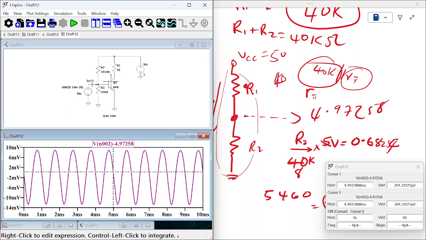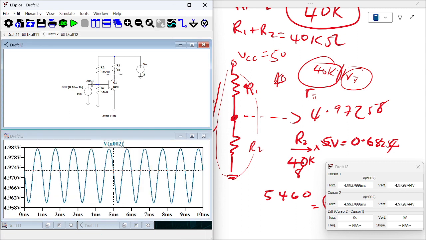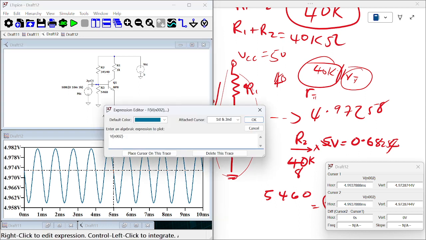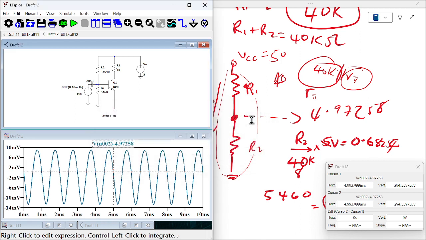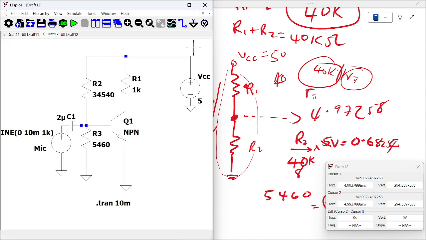Did I do something wrong again? Because it looked like I had a perfect minus 4.97258. Okay, so I'm not getting enough amplification. So let's try and go back to our circuit and troubleshoot it.